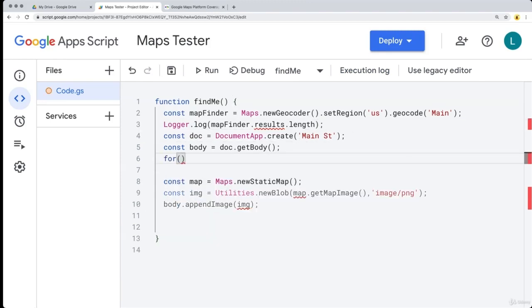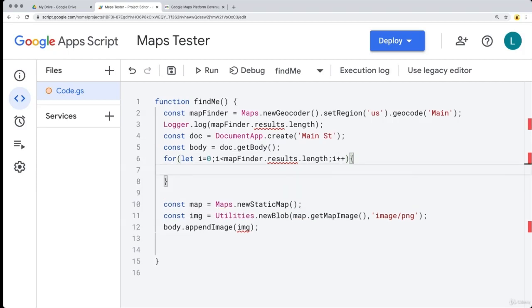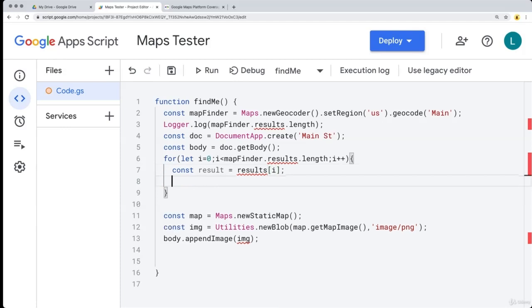So using a for loop, we'll let I equals 0, and we're going to loop through while I is less than the value of this length. And then increment I by 1. And if we want to get the results value, so let's select the result from results using the index value of I.